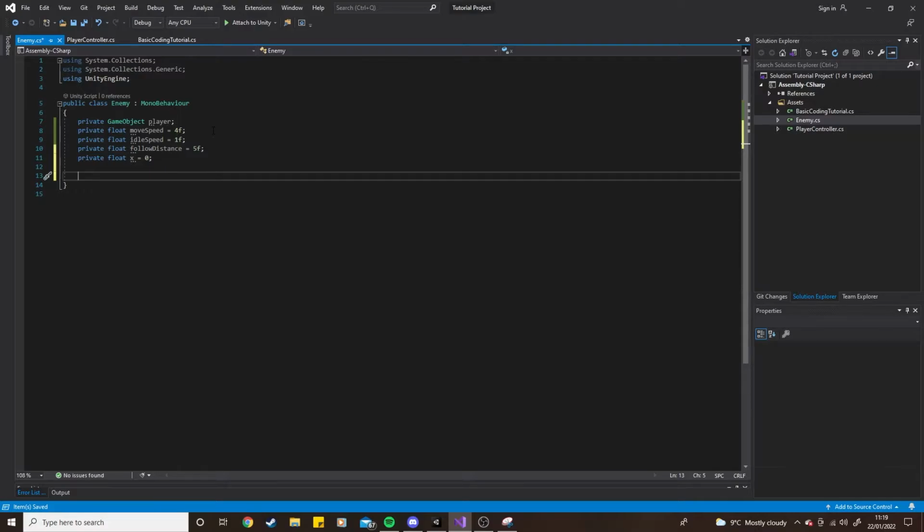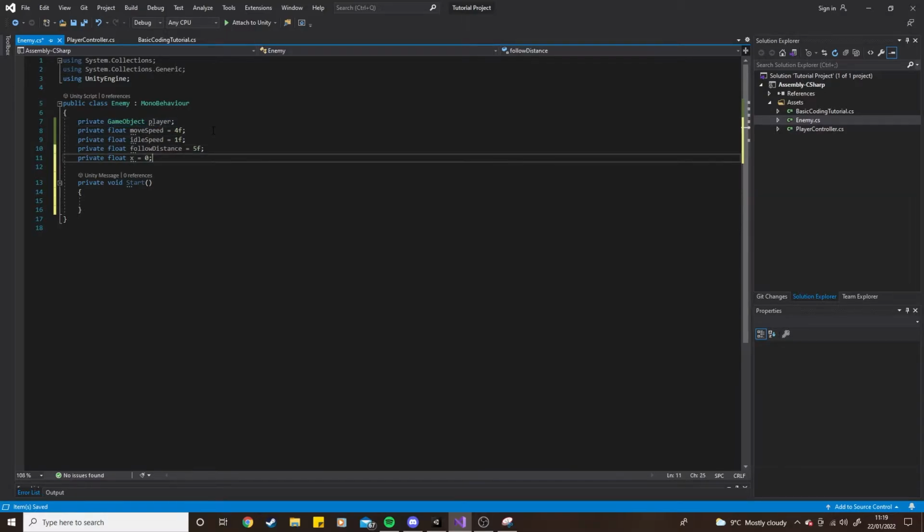It's just a temporary variable. Anyways, let's start. So we want a start function to kick things off, because we have our empty box to save our player in up here. However, we haven't actually saved the player anywhere. We haven't said this is the player, this is the game object that is the player.